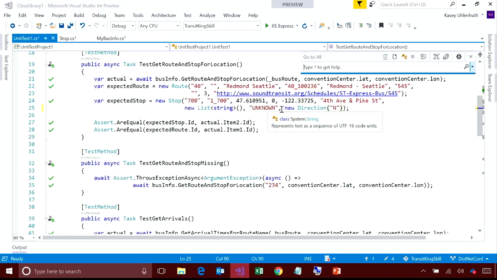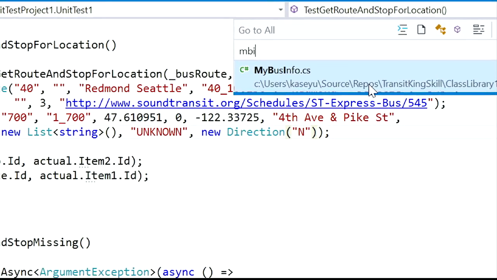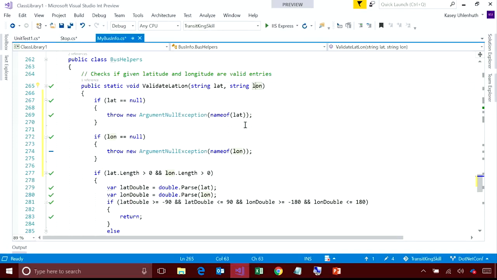So now I just want to go back to where I was before. So I'm just going to type in MBI. You'll notice that our go to all feature supports camel case matching. So rather than having to type out my bus info, which is pretty long and I'm lazy, I can now just type MBI and it'll figure out what I wanted from there. And so now I can quickly navigate back.